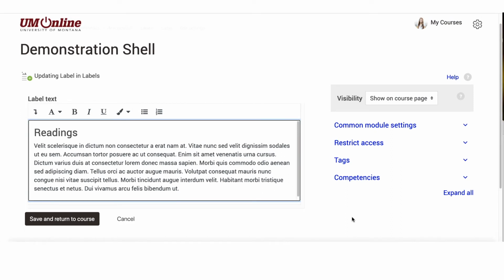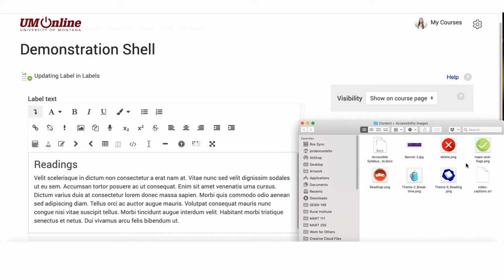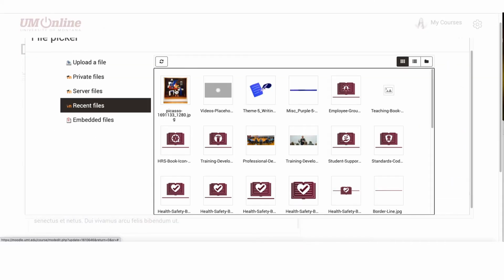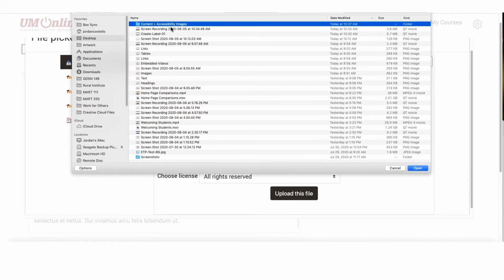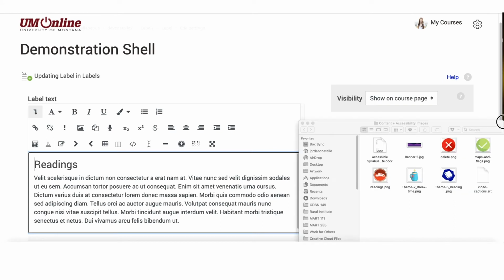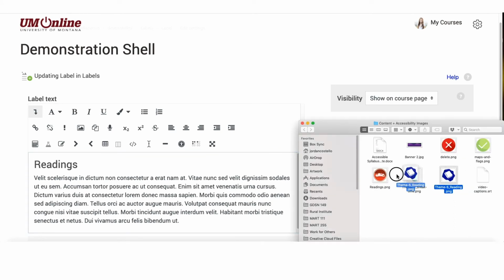To add an image, you'll want to decide where you want the image to be inserted. I want the image to come before the text, so I'll move my cursor to the beginning. There are two options for bringing in images. You can choose to drag and drop your image from the file manager, or you can choose to locate that file with a file picker. I think it's easier to drag and drop, so just simply locate your file and drag it into the text box.